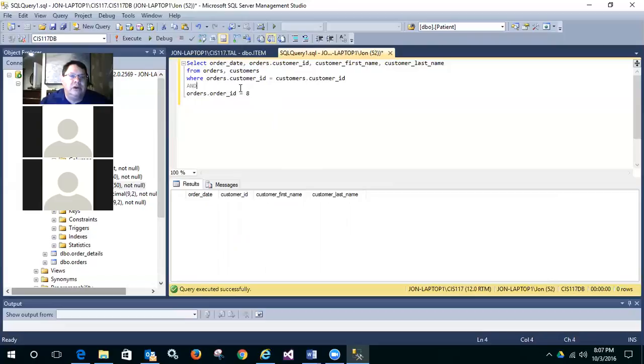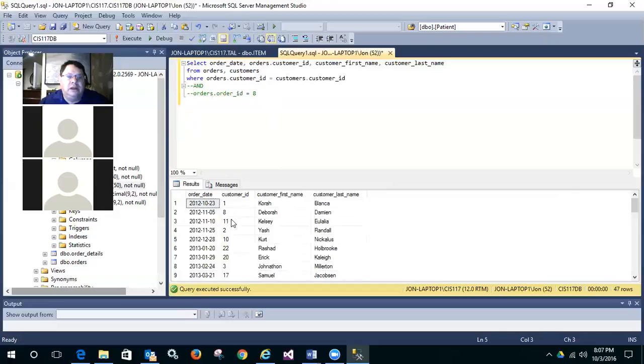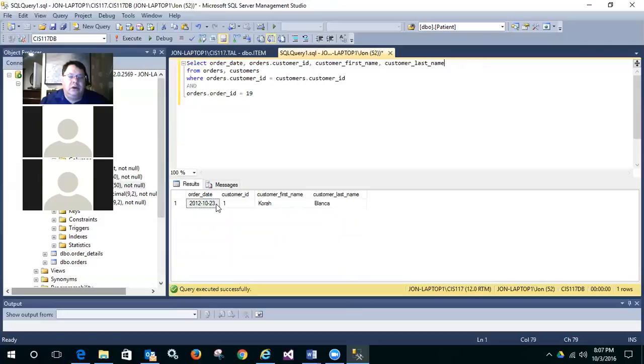Oh goodness, what did I do wrong? That should have been a no-brainer. Oh, that's customer ID. It's order ID that we wanted, and I didn't show the order ID. So let's temporarily show the order ID here. Okay, so let's grab order ID 19. All right, so there's the order ID 19.